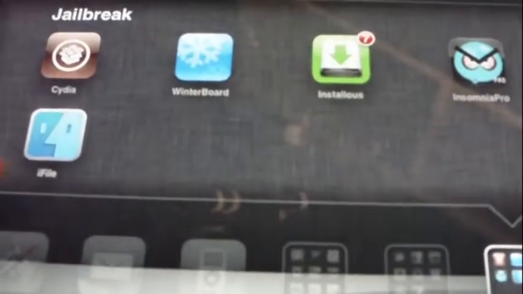You click done, you want to respring if you've got SBSettings. I actually don't, but it'll still work, just make sure it's not in the multitasking thing, which it is. Once you've done that, you go into here.